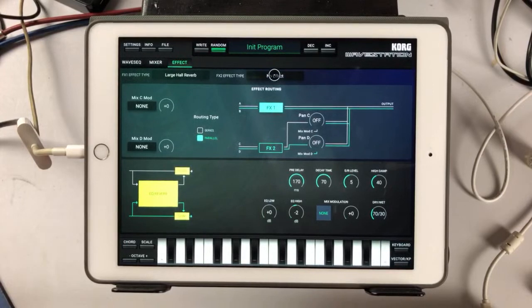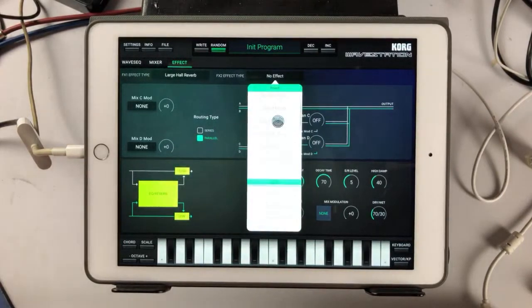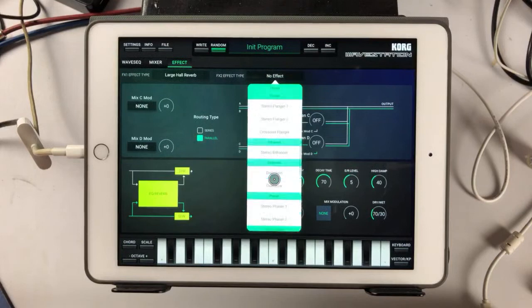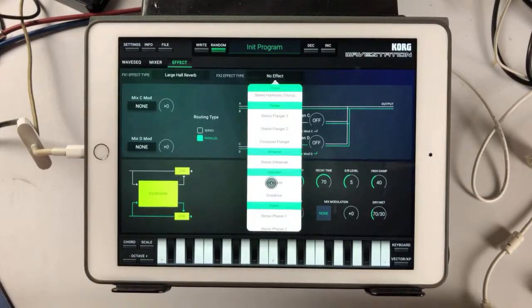And then we can do the same. We can add another effect. There's lots and lots of them. We could add distortion if we wanted to.